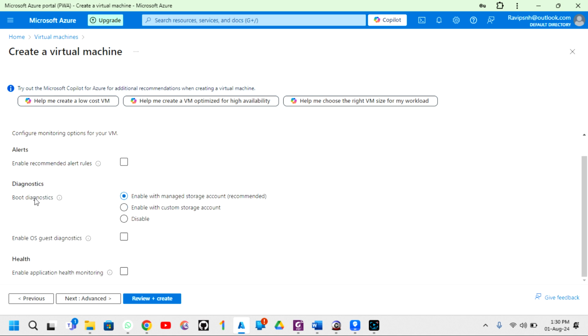Dropped. Next, boot diagnostic. What is it? In Windows there is an option, right, boot diagnostic. In Linux we call this kdump or kernel dump. That means during the boot, if your machine fails due to some reason, Microsoft is asking where you want to store the log first and whether you want to enable the boot diagnostic.